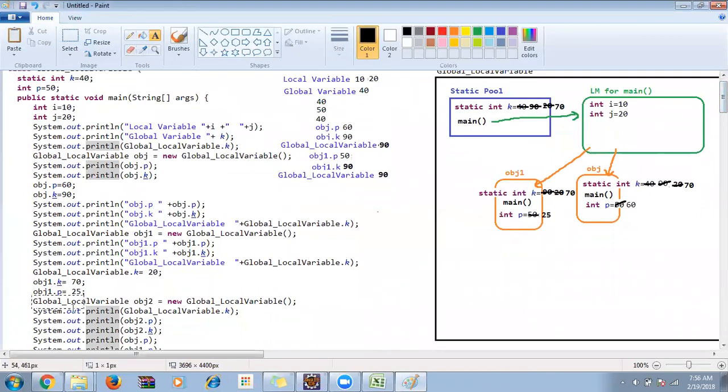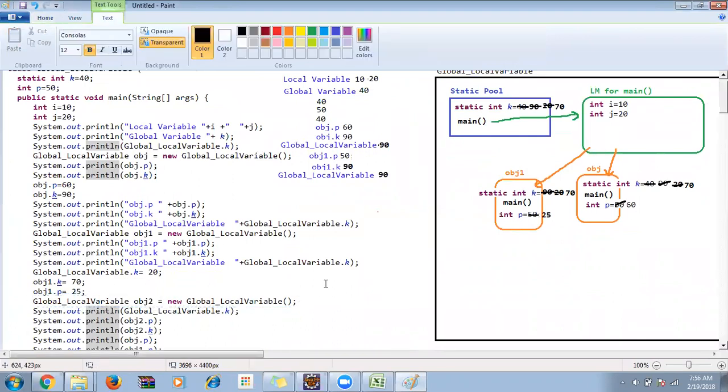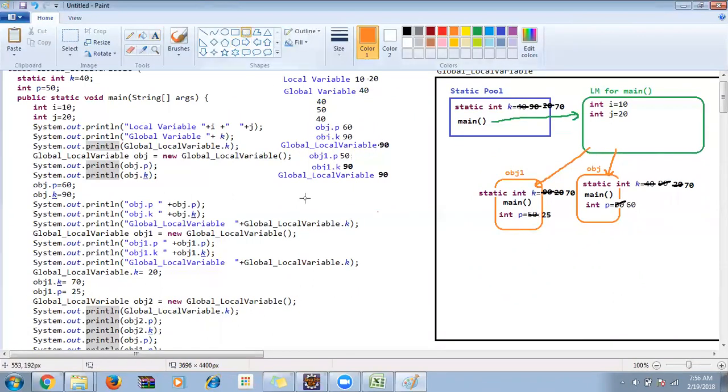Now what happened? It is object 2. I'm going to create a new object, which is obj2.